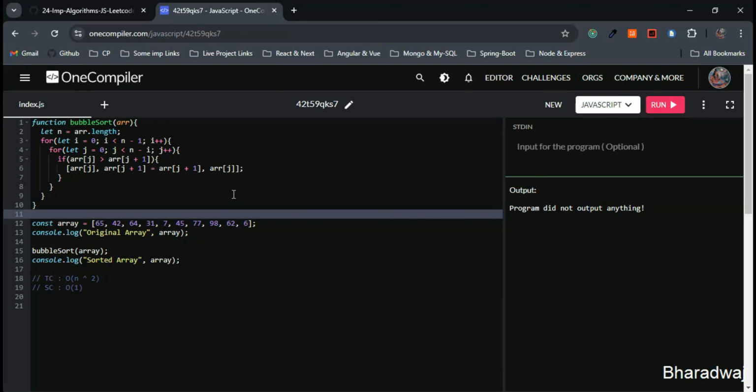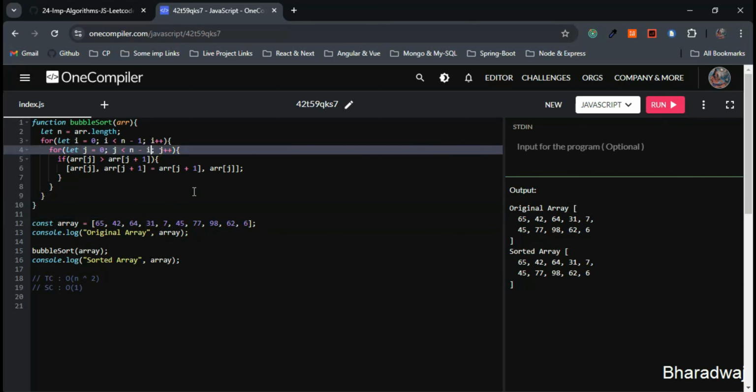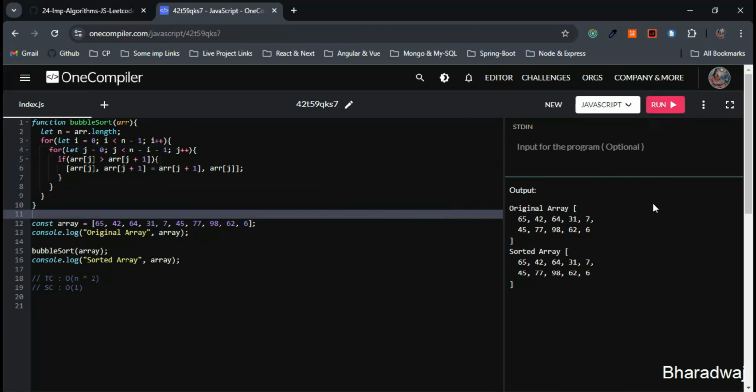So here I forgot one thing. I didn't run the code, right? So let me run the code for the bubble sort basically. So we are getting the same array, right? So this is not being sorted here because this has to be n minus i minus 1. So let me run the code again here. So I have made a mistake somewhere. Let's check the code correctly.